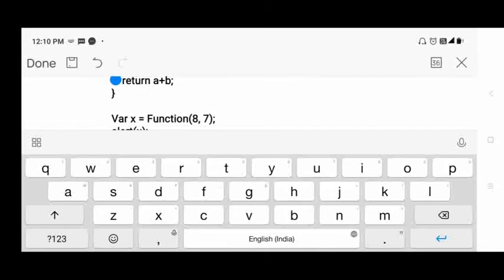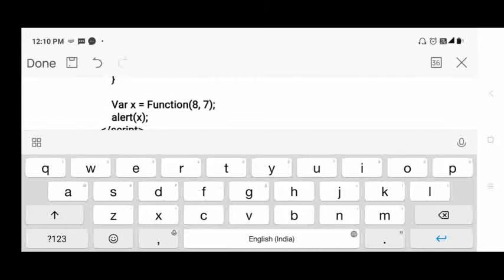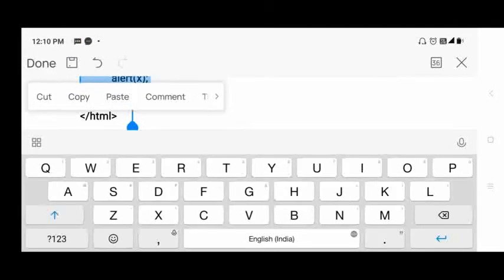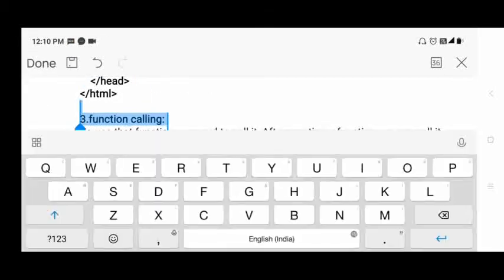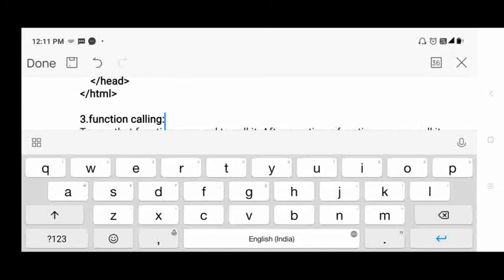Next, x equals function(8, 7). So here the a value is 8 and the b value is 7. Alert x. What is x here? Calculating the sum of two numbers, and we are printing that. Okay, understood? Clear, all of you?